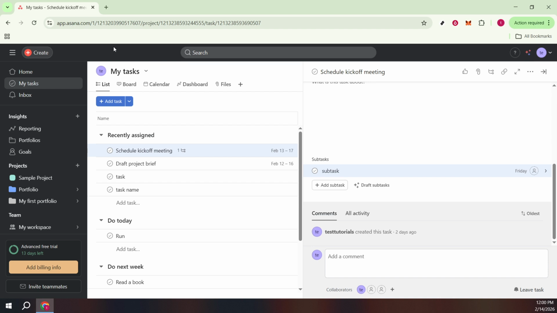That's all it takes. Open Home, go to My Tasks, open your task, add a subtask, name it, add a due date, assign it, and save with Enter. Repeat for each section, and you'll transform a vague to-do into a clear step-by-step plan inside Asana.